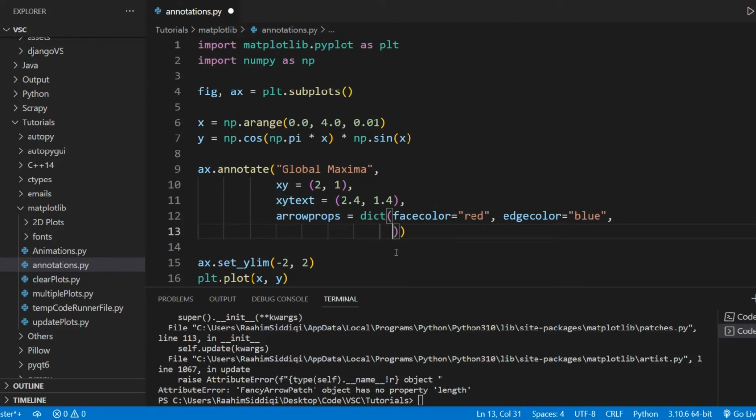Let's talk about something else interesting. We can actually change the style of the arrow. Currently, it's just a basic arrow, right? It's a very simple, plain, ordinary arrow. We can actually make this a lot fancier.